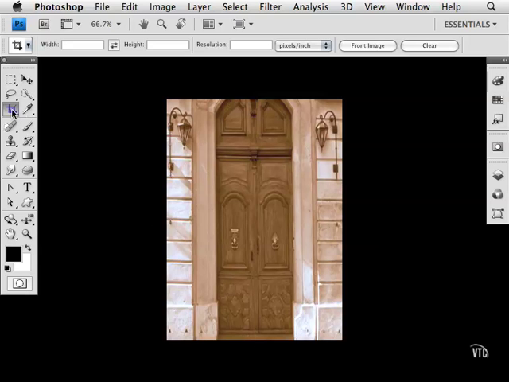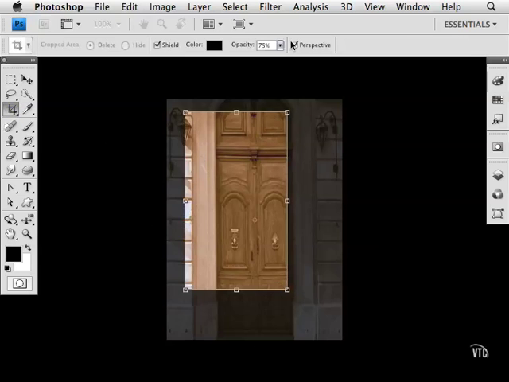Once again, this is the tool here, located in the usual place for the crop tool. Just make sure that when you draw, you have the perspective button enabled.